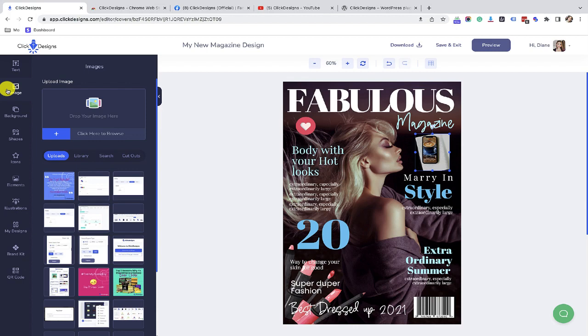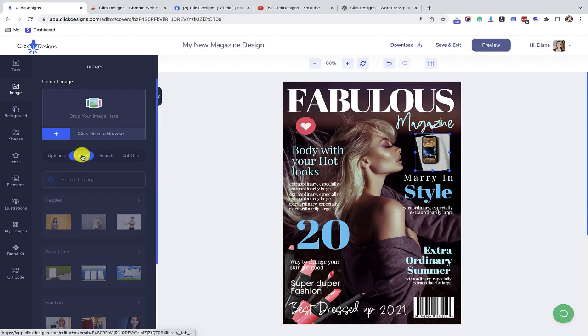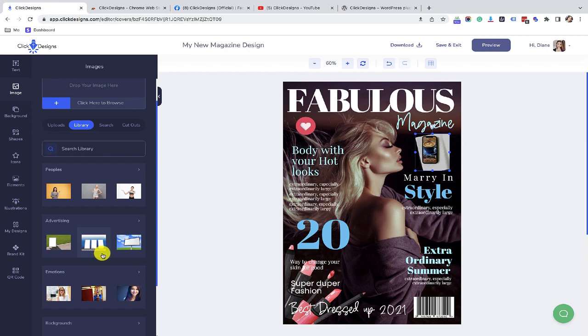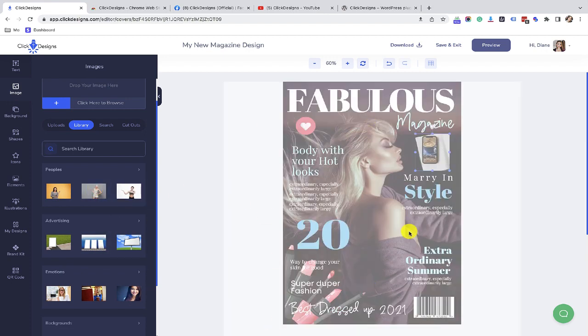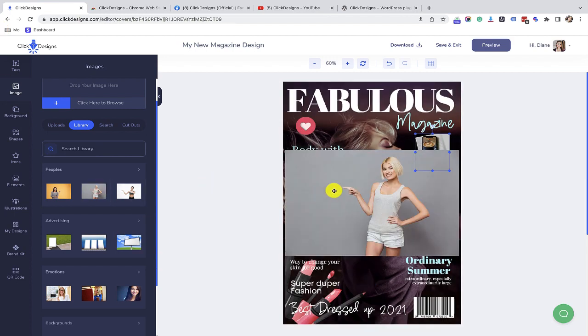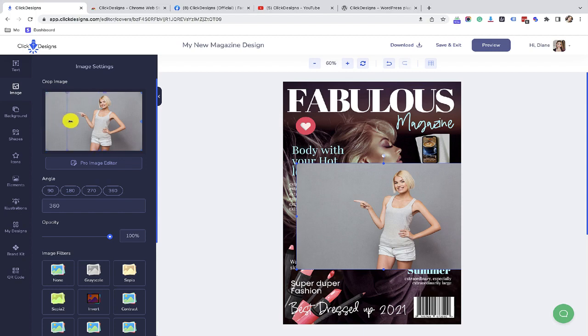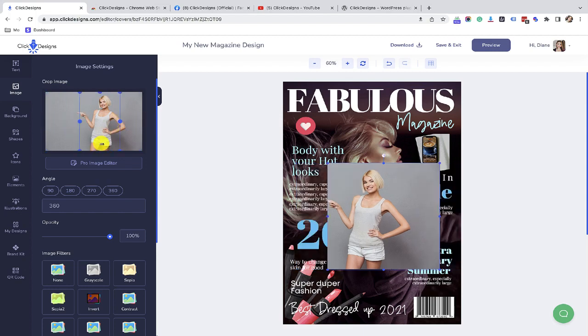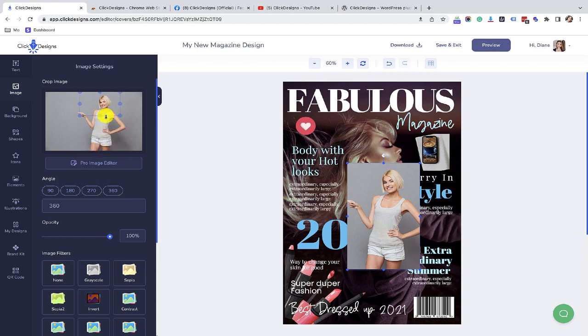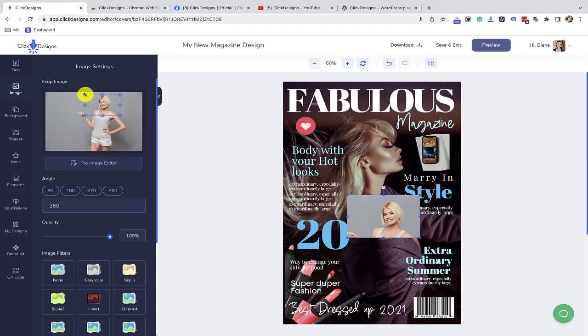Now let's just say from the image library, I want to search for one more and I would like to put it here into my magazine. So let's just say I want this image right here. So I click on that. Then I'll make it smaller. Let's crop it. So I made this image smaller and I'll put it here.